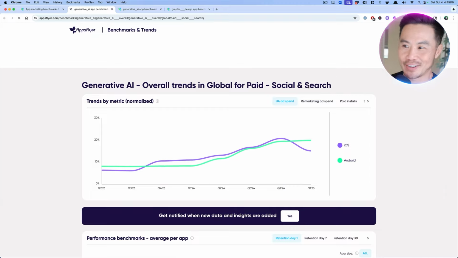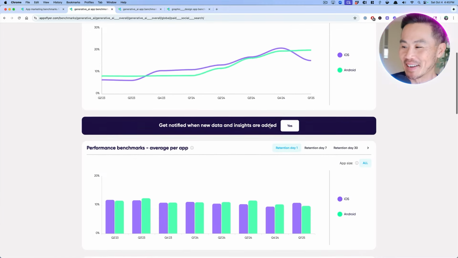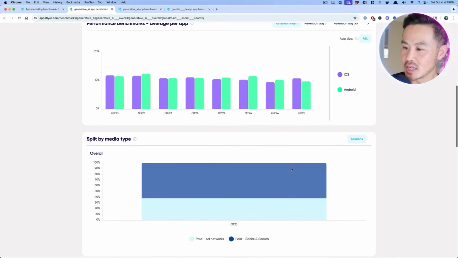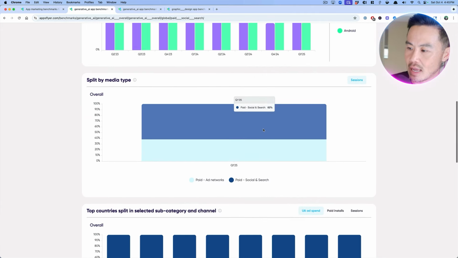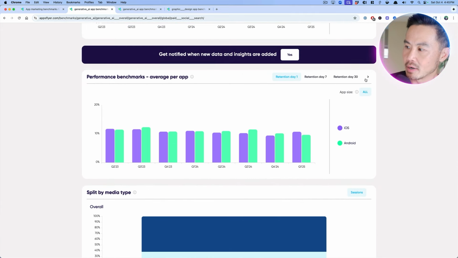I love the AI category, so I'm going to just stay here for a bit if you don't mind. All right. The retention doesn't really change much. Now here's the difference, right? The ad networks and the social search, but here, let's pull this.